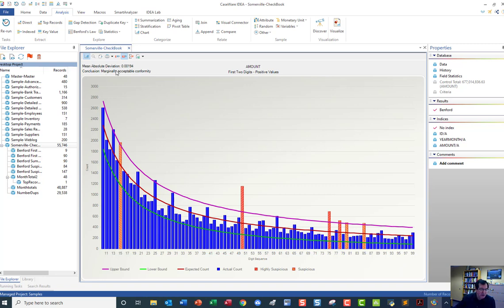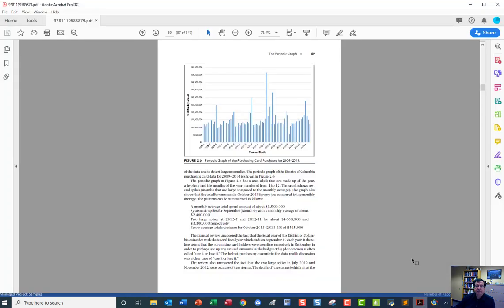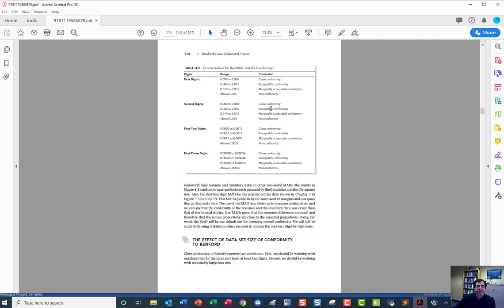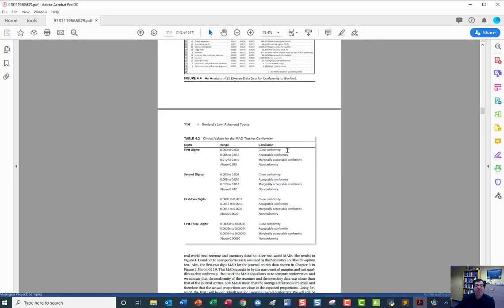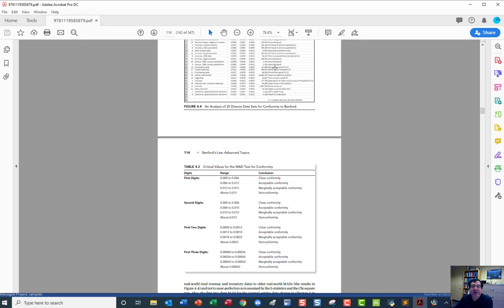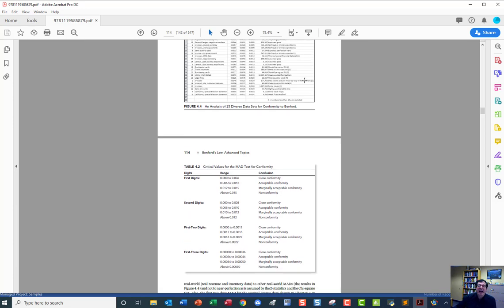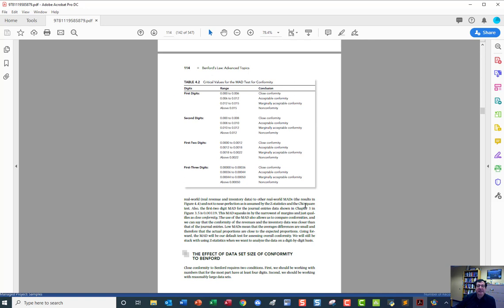And for a little bit more about this, we can go to the book, and we'll jump to page 114. In the book, I talk about the mean absolute deviation, the ranges, and the conclusions: close, acceptable, marginally acceptable, and non-conformity. This table is based on these data sets over here. Those data sets had no fraud, no errors, they were good, and based on the results there, I created this table, and this table seems to have stood the test of time. So that's where it comes from.